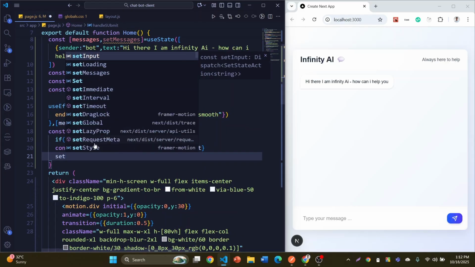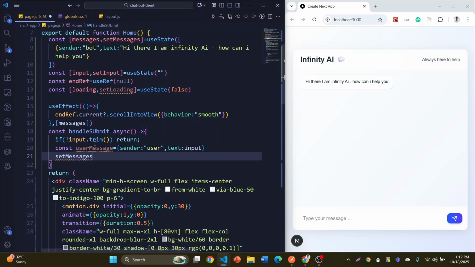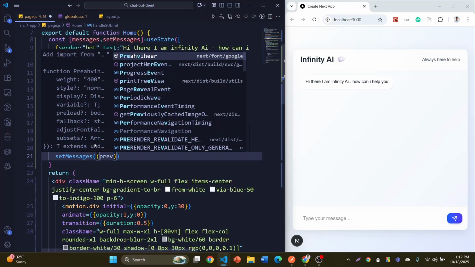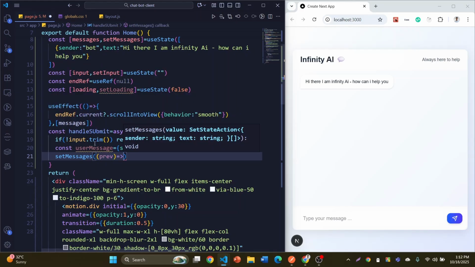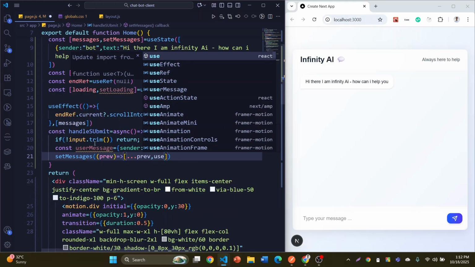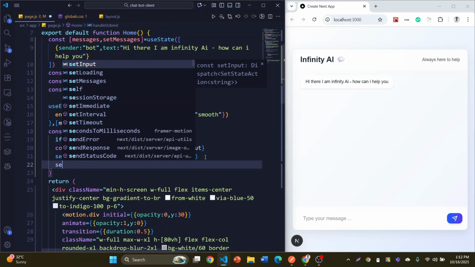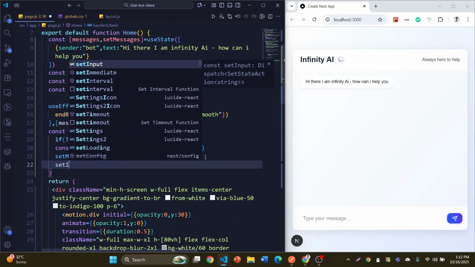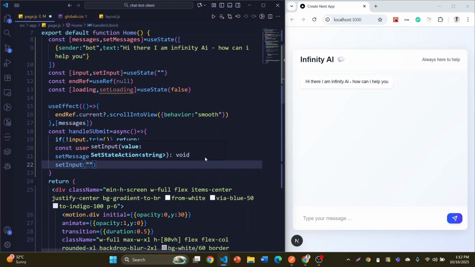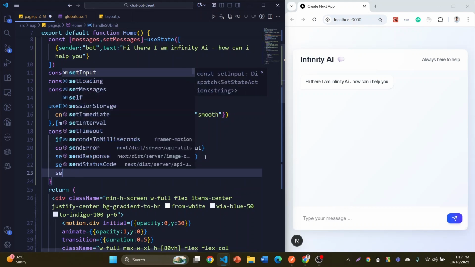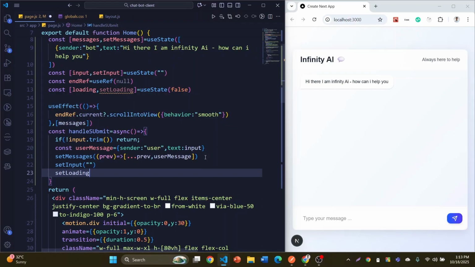Now we need to update setMessages. Here we want to update immediately, so we will use prev. Here we want to get all the previous data, and also add the latest message we have. Then setInput will be cleared, and setLoading will be true. So this is it for now.